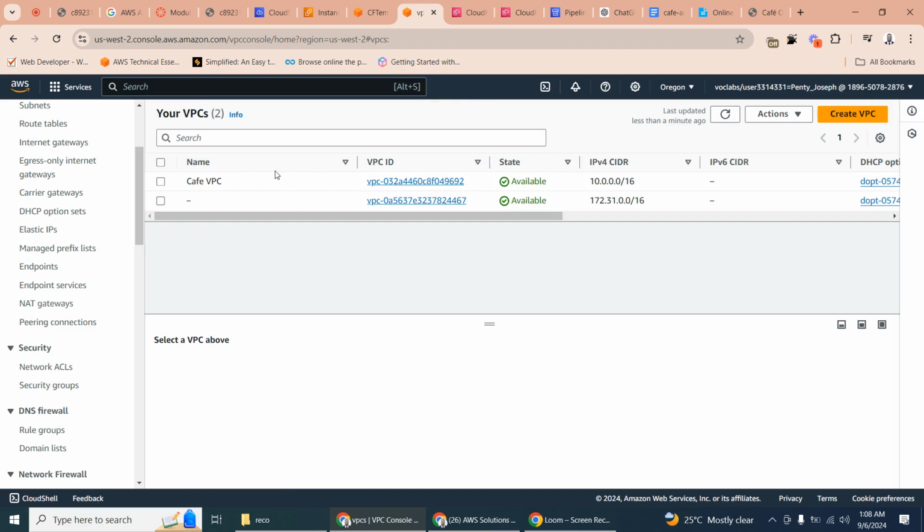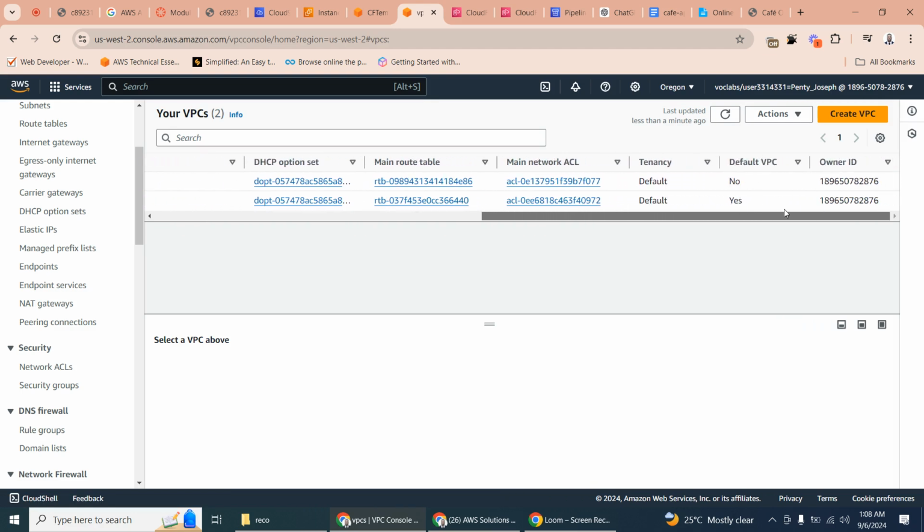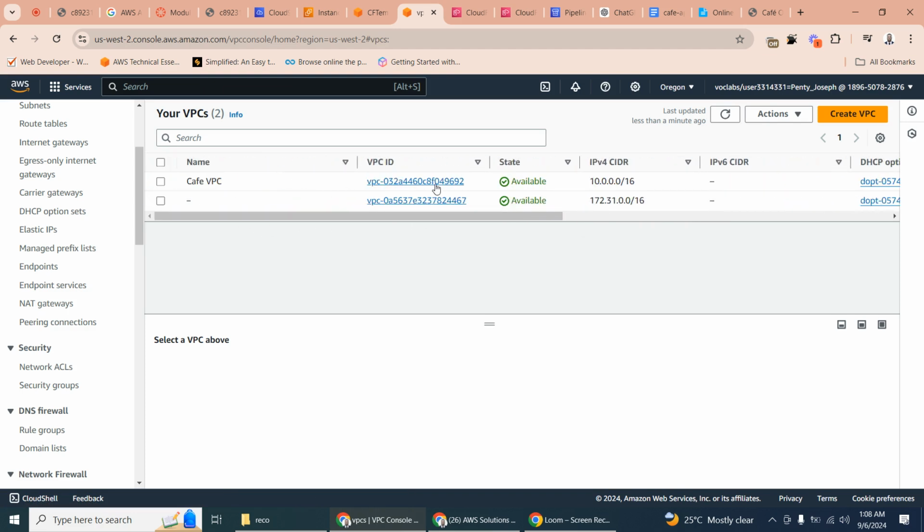So that is it. You can see it after the default VPC. You can see default, this is no and this is yes, meaning this is the default one. This is what was provisioned. Okay, so this is it.